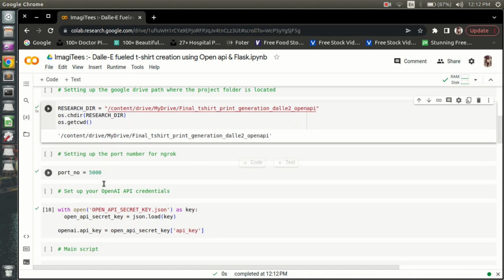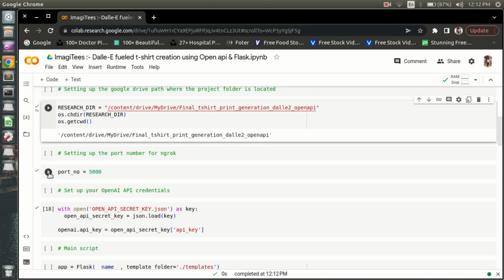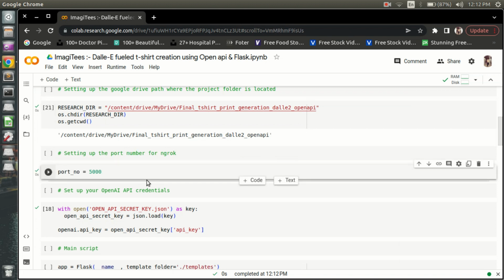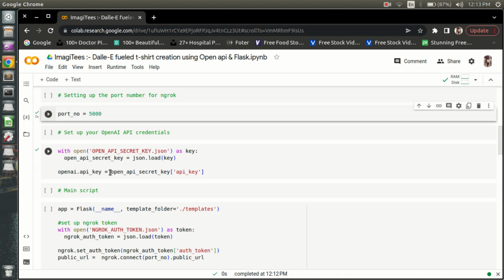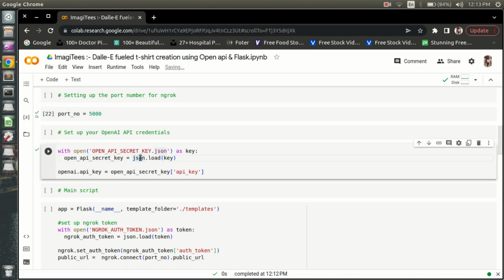Now let's set the port number for ngrok. In this instance, we have selected port 5000 as our designated port. Moving forward, we must integrate our OpenAI credentials. As demonstrated in the video earlier, you simply need to insert these credentials into a JSON file and subsequently load this JSON file within our script.